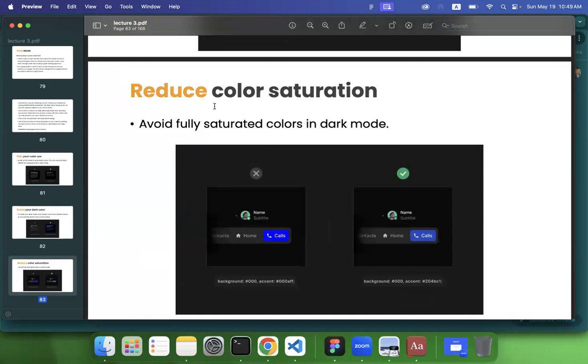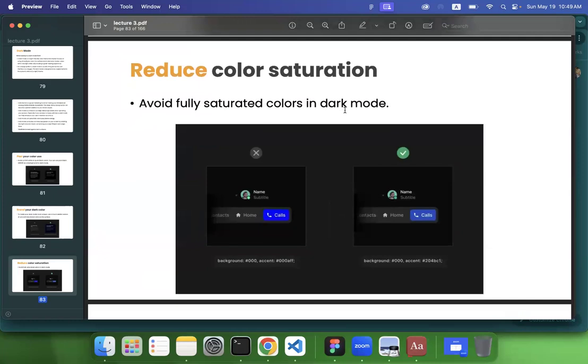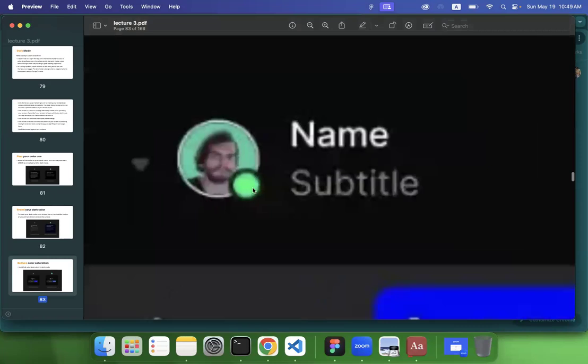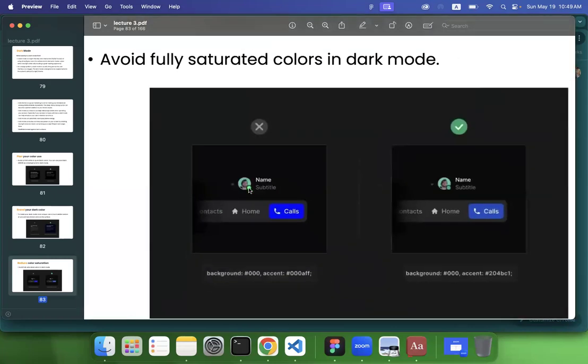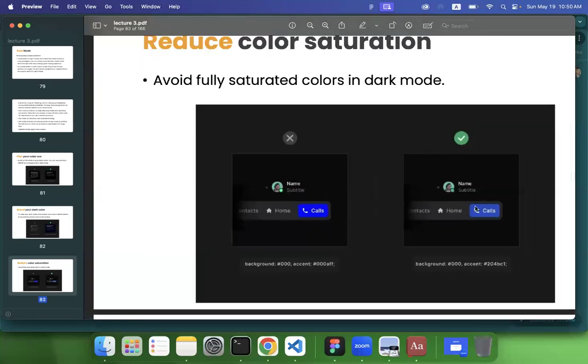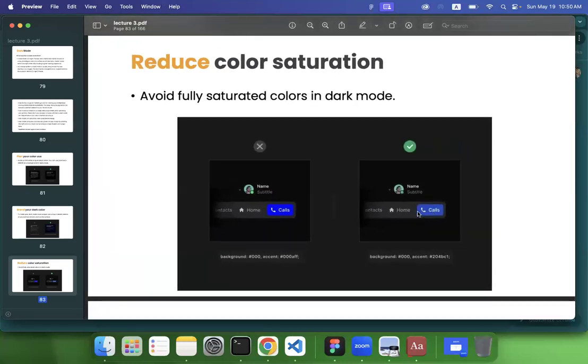Next, we have reduced color saturation. Avoid fully saturated colors in dark mode. So on left hand side, this green color is actually saturated. You can see the pixels as well. Even if I'm not zooming it in, you can see the color borders are not that visible. It is pixelated. So even for this button, it is not that good. But on right hand side, I'm not using saturated colors. That is why it is really easy on the eye and you can easily define the borders of these elements as well.